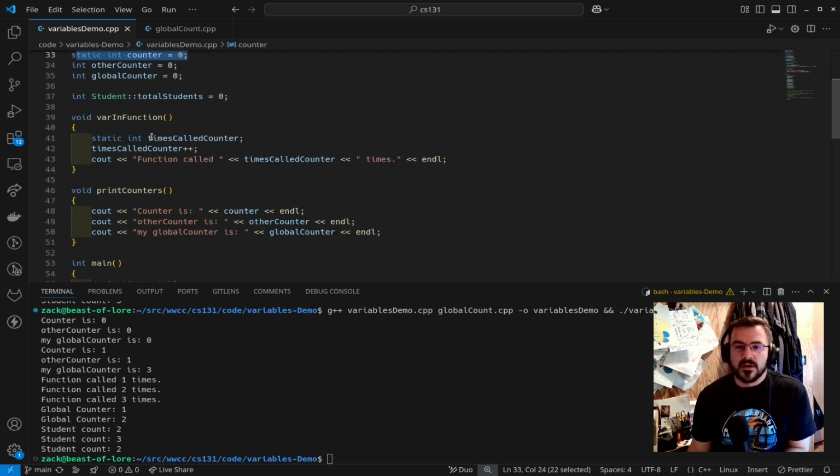Okay, so another one, we have a var in function. We're defining a static variable here within this function. Now, why would you do such a thing? Why does it need to be static here? Well, I don't see this very often, but one use would be something like this, where you can see how many times a particular thing was called.